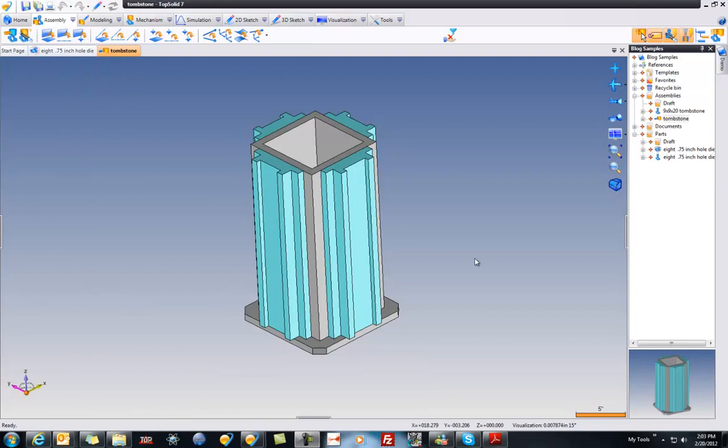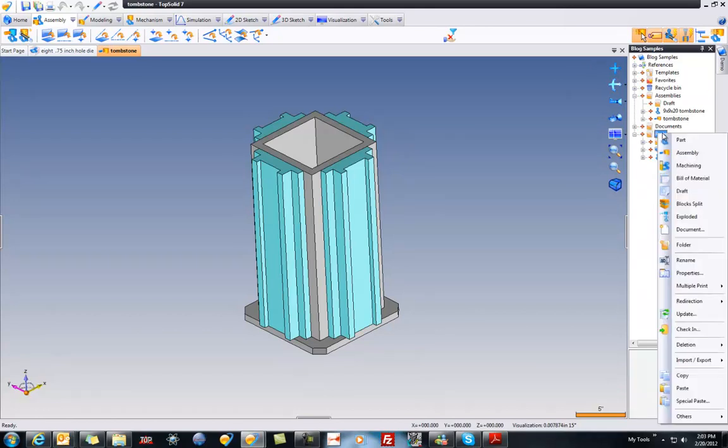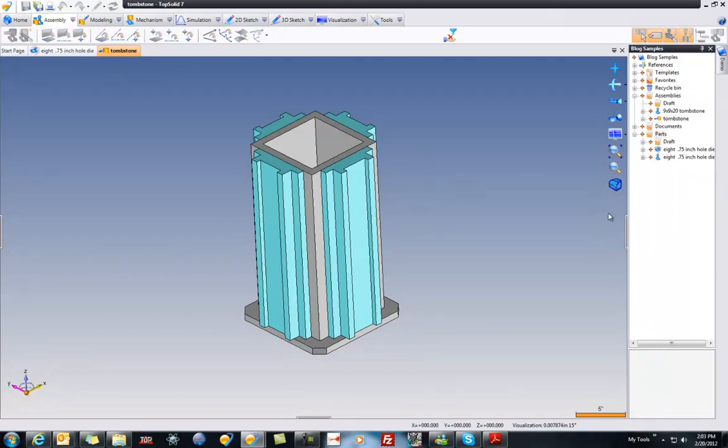Welcome to TopSolid 7. In this video, I'm going to introduce you to some more features of the upcoming TopSolid 7.6. Here we're going to take a quick sample of Tombstone style machining. Let's get started. To begin with, I'm going to go ahead and create a new machining document.